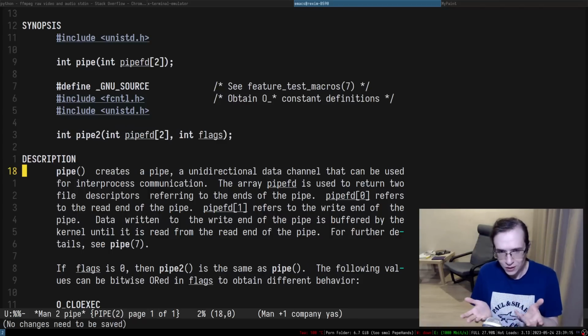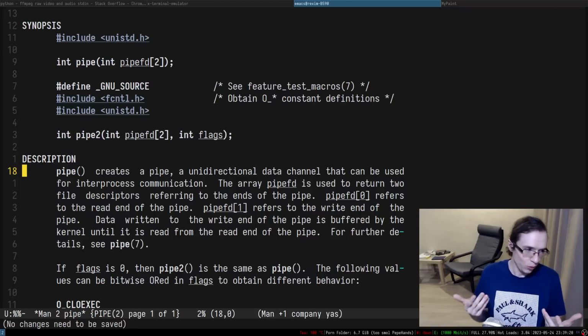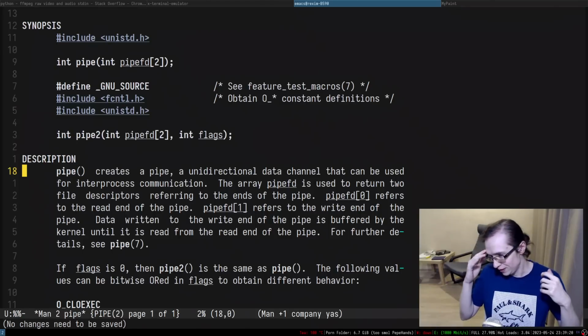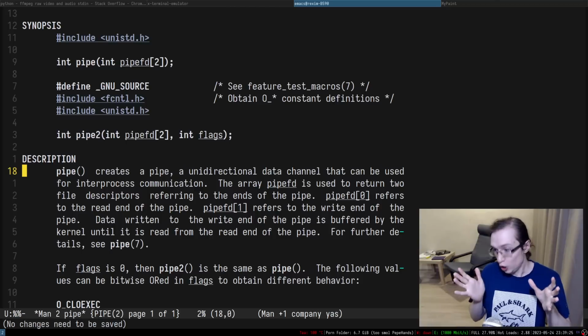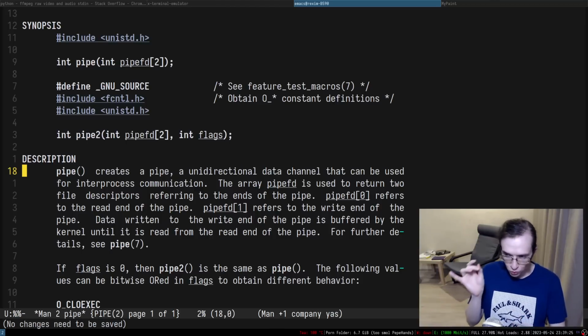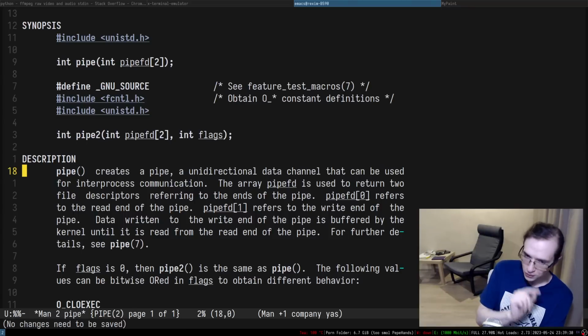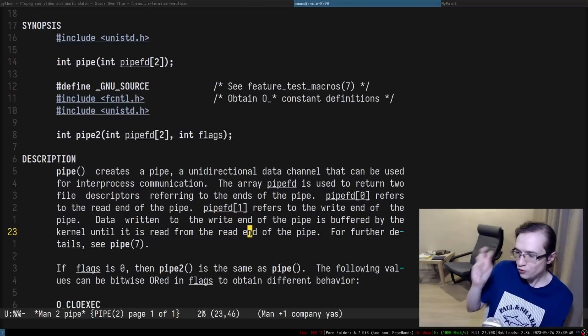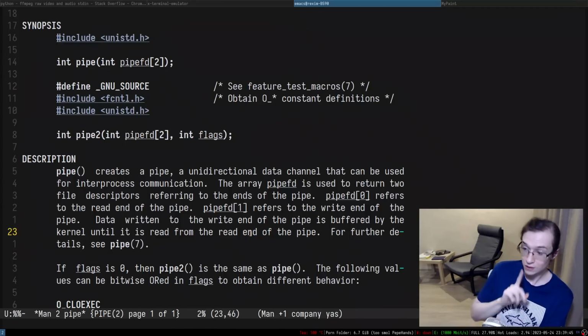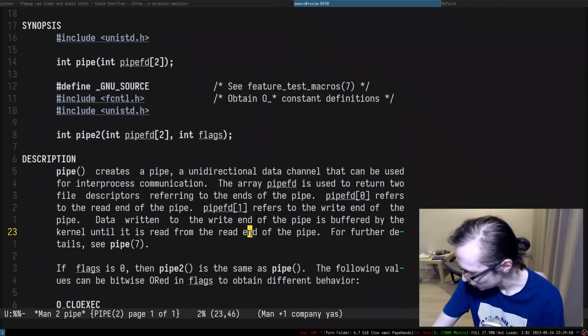But what's interesting about the ends of the pipe is that they're file descriptors, just like when you open a file. Standard input and standard outputs are also file descriptors. So if we somehow replace the standard input of the FFmpeg process with the read end of the pipe, we'll be able to feed the data from the parent into the standard input of FFmpeg. See what I mean? So we're on the right track.